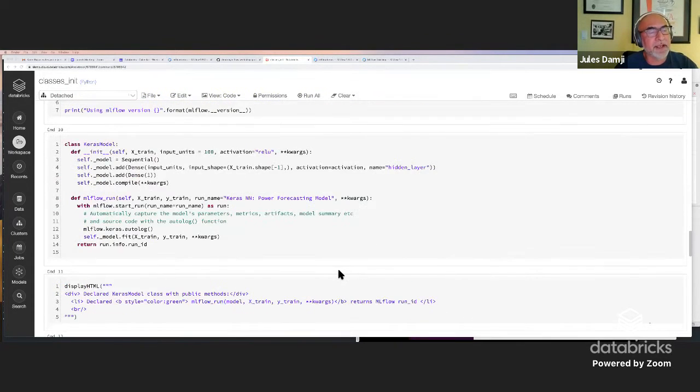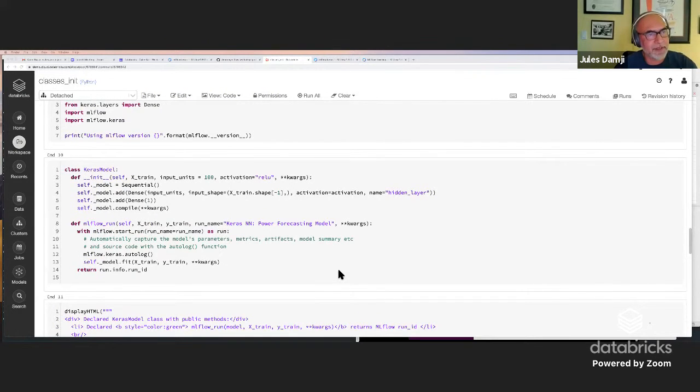And in the main class, I have 2 models that I'm going to use to create 2 different models. We're going to register them and use the best one. This is the Keras model. The Keras model has a constructor that takes in the input parameters I need to construct and compile the model. And then here's the gist of the program, called MLflow run.